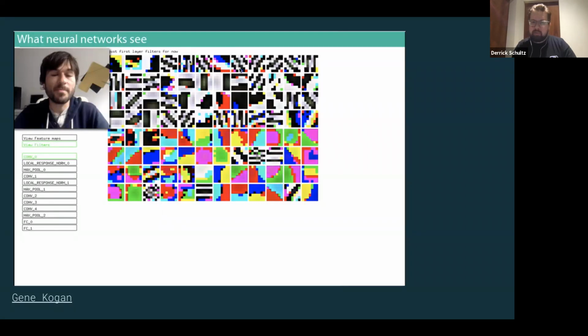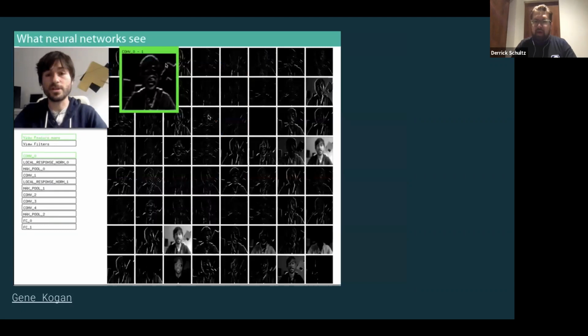So for example, this one is looking for diagonal stripes in one direction, right? The one next to it is looking for diagonal stripes in the opposite direction. And when it activates, it sort of turns white in those areas. So when you add all those up, you start to get the next layer of features, right?